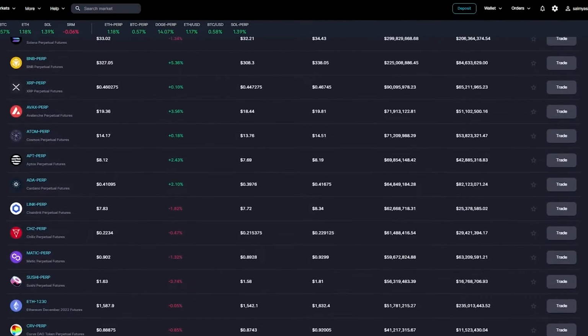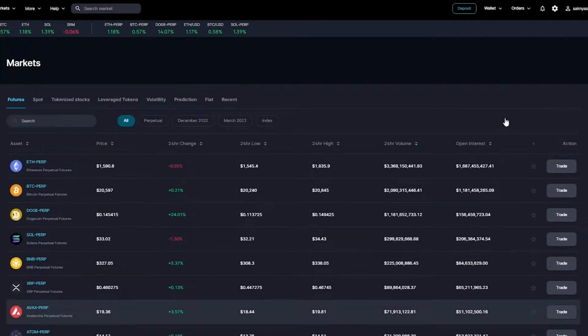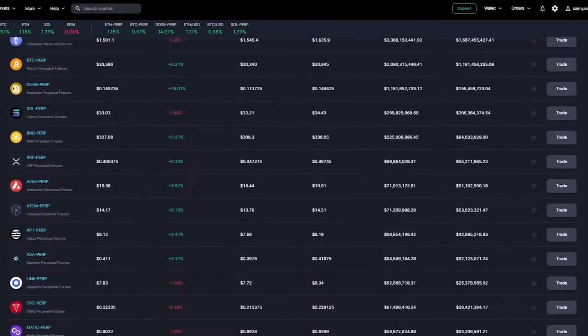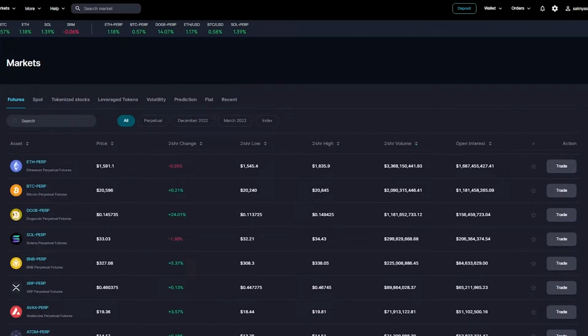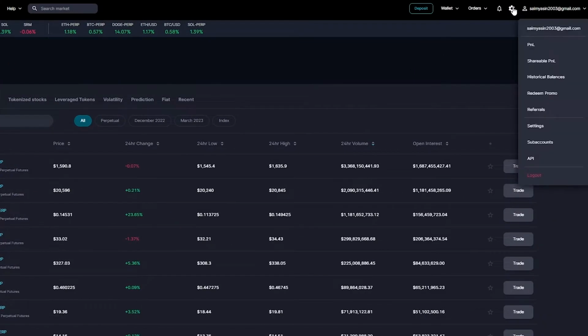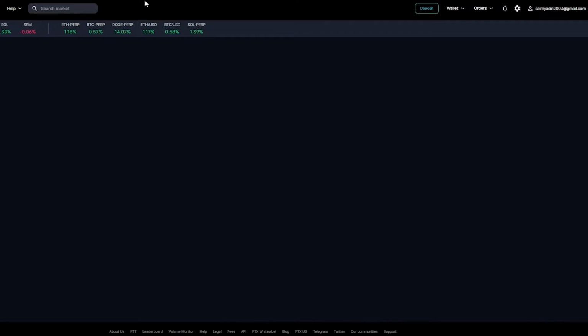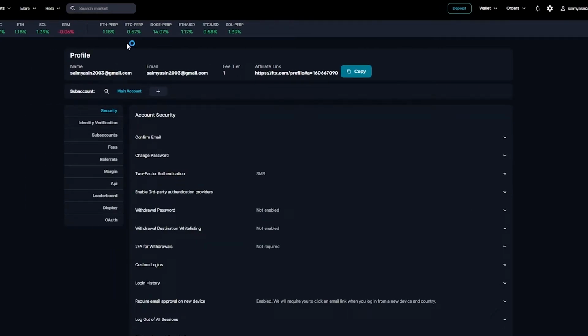Now, once you've scouted the futures markets out, you're going to want to decide, obviously, which coin you want to trade. So once you've decided, what you're going to want to do is go into your account. And once you go to your account, you're just going to go to your settings. You're going to click on settings. And once you click on that, we're going to just wait for that to load up. Now, once it loads up, this is the important step.